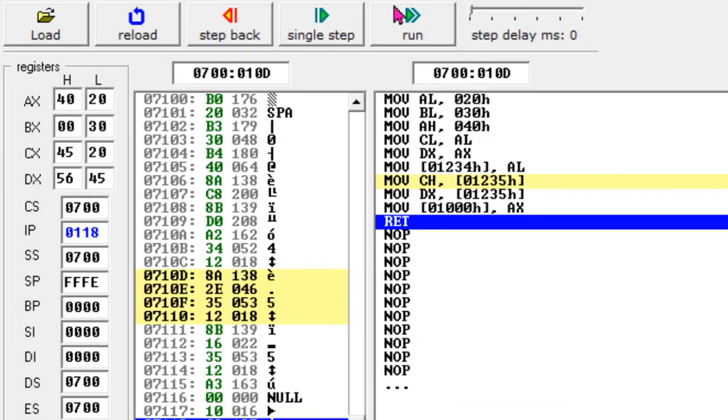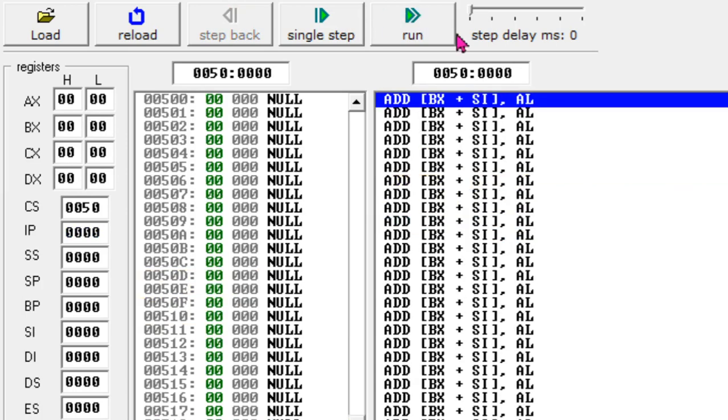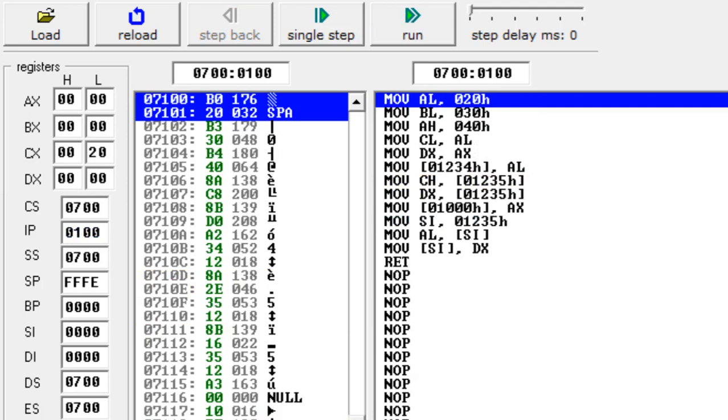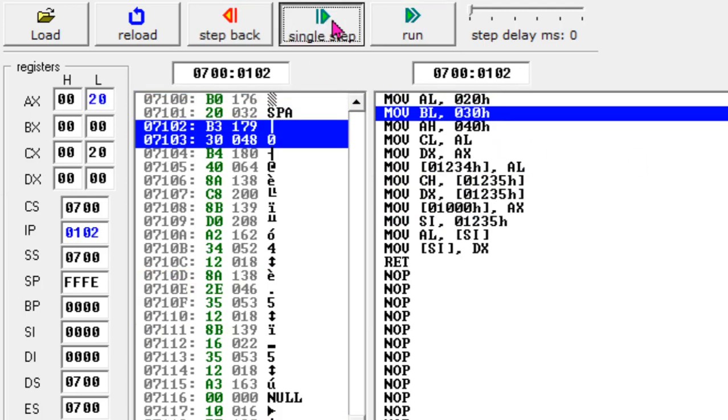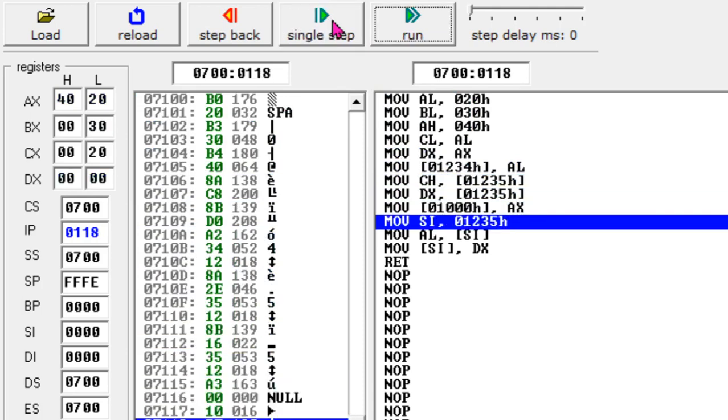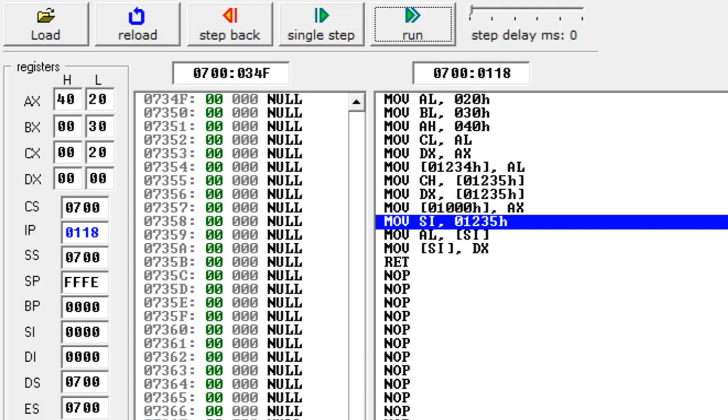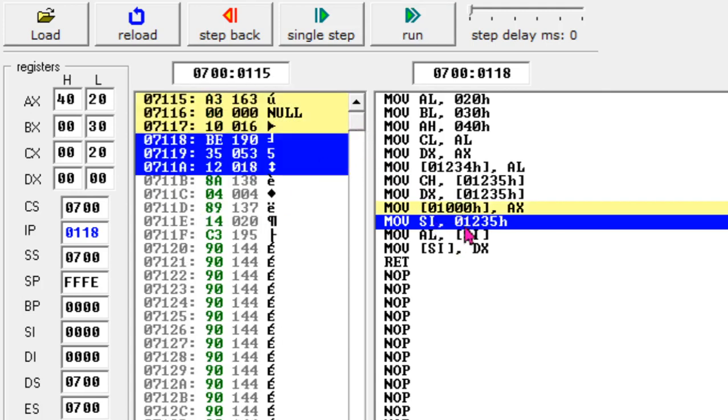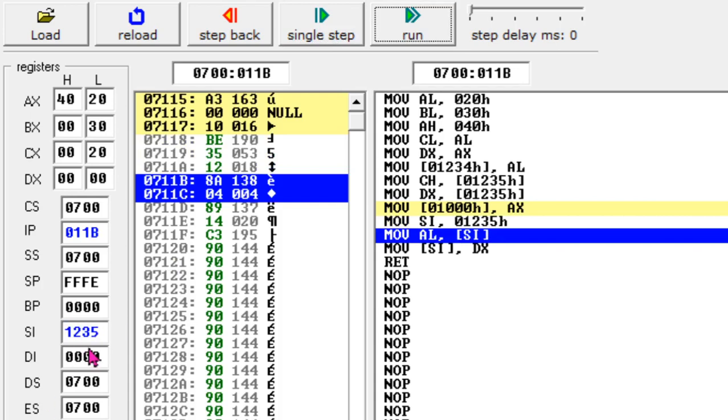Of the previous instruction. Yes. Okay, so here is an instruction. Now we are here: MOV SI, 1235H. Now let's see, this is set to execute. So what is the value in SI? SI is 0 here. See here, 0. So it's supposed to be moved with the 1235H. So it will be moved. See the change. It's not immediate.